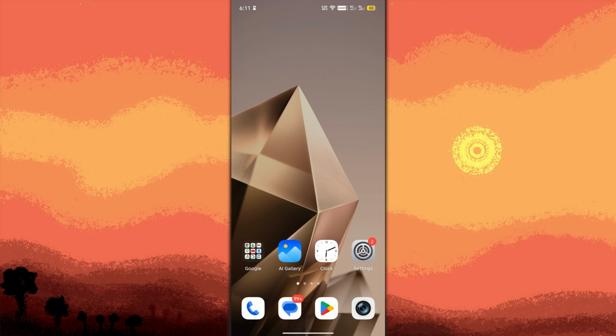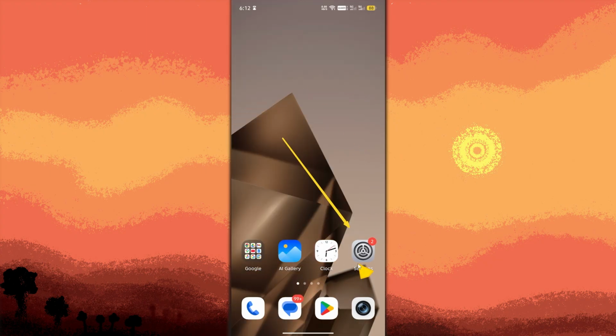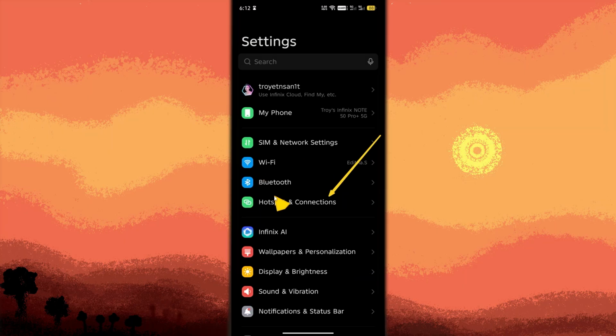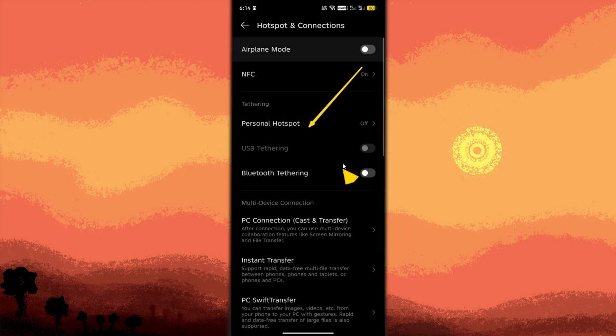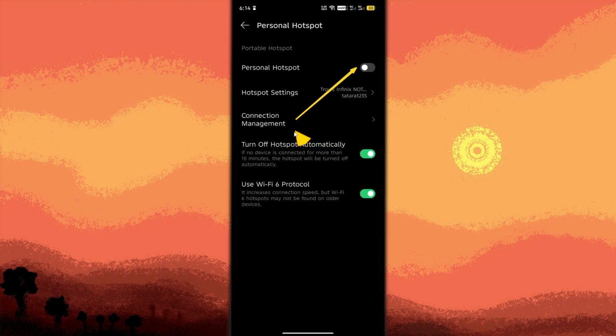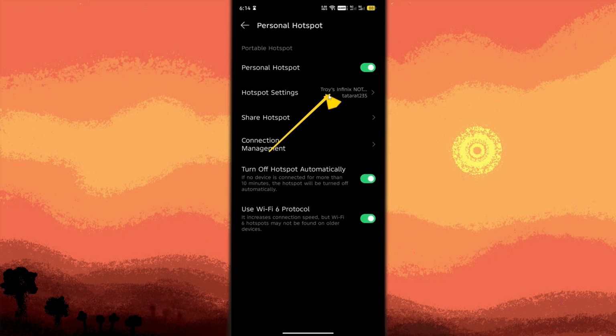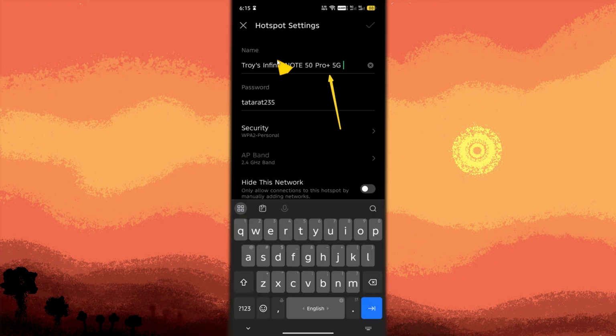To begin, unlock your Android phone and go to the home screen. Open the Settings app, then tap Network and Internet or Connections. Choose Hotspot and Tethering. Tap Wi-Fi Hotspot. Turn on the Wi-Fi hotspot switch, then tap Hotspot name to view or change the network name.